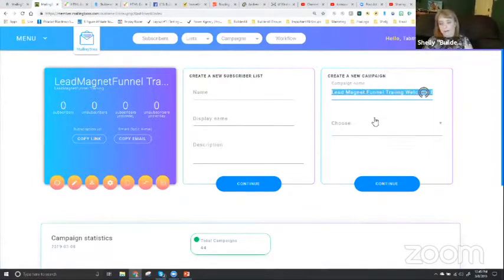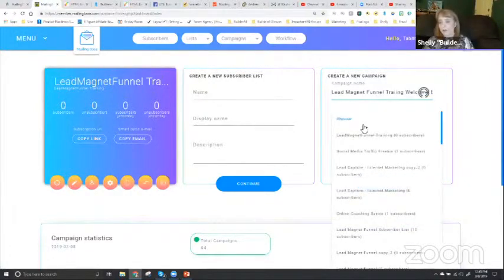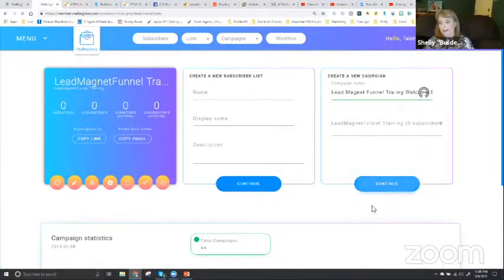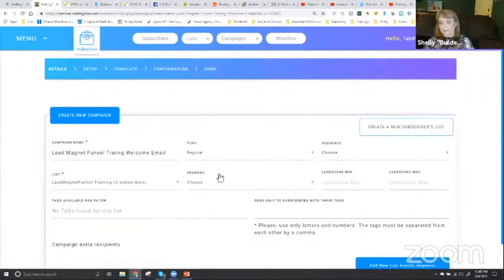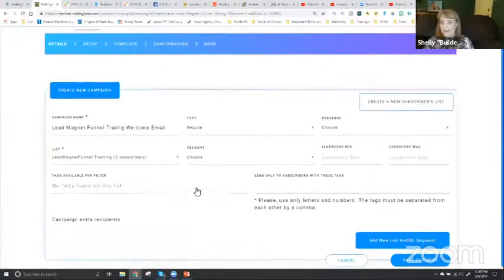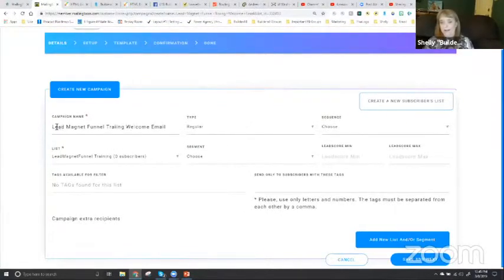Make it really descriptive. And then I'm going to choose which list it's attached to. Right here, we've got the lead magnet funnel training, which is that list right there. So I'm going to attach this email to this list. So I'm going to click there, and then I'm going to continue. Now there's a couple of things I need to think about as I'm going through here. The campaign name, this is the welcome email, so it's welcome email, email number 1.